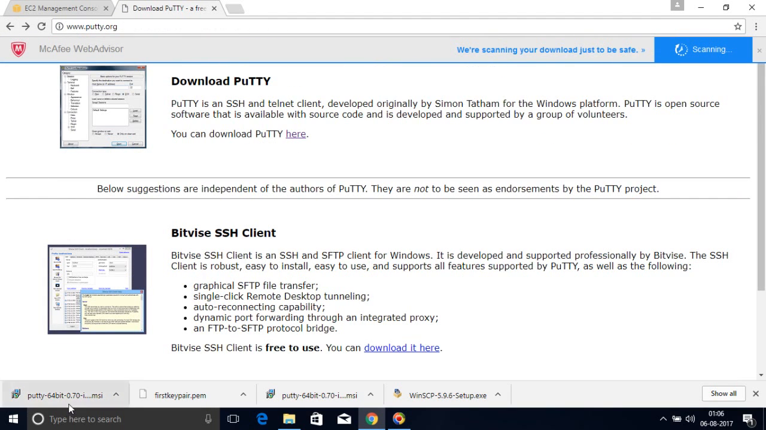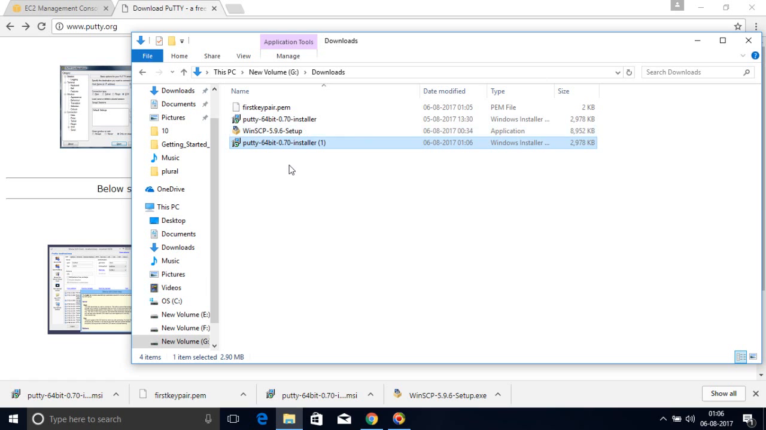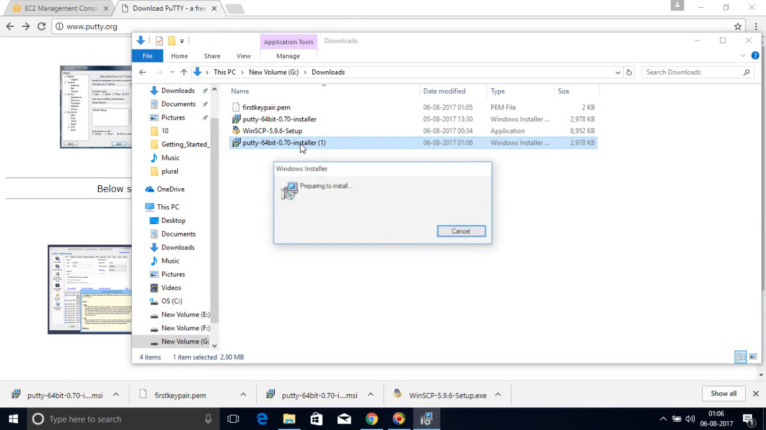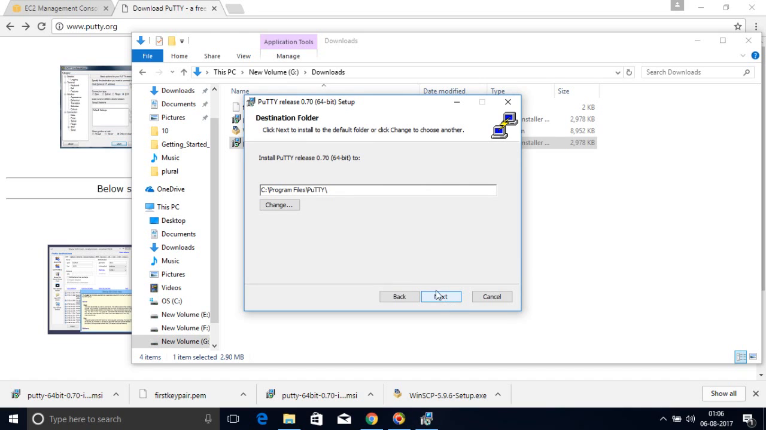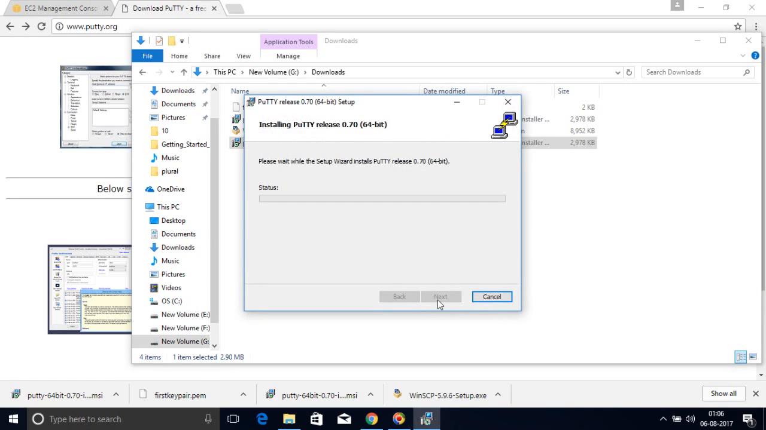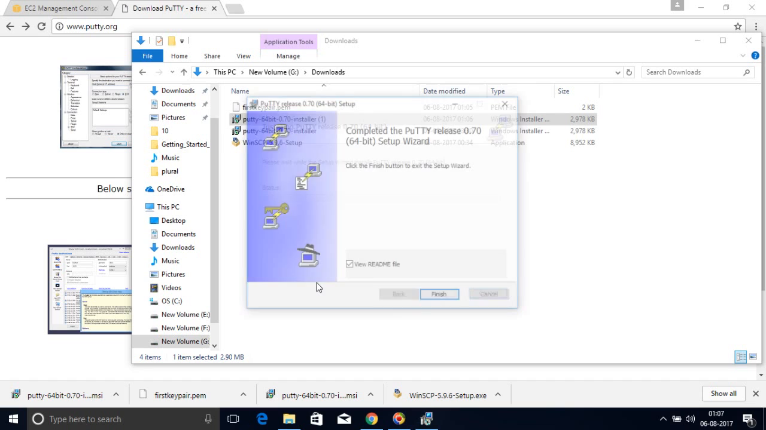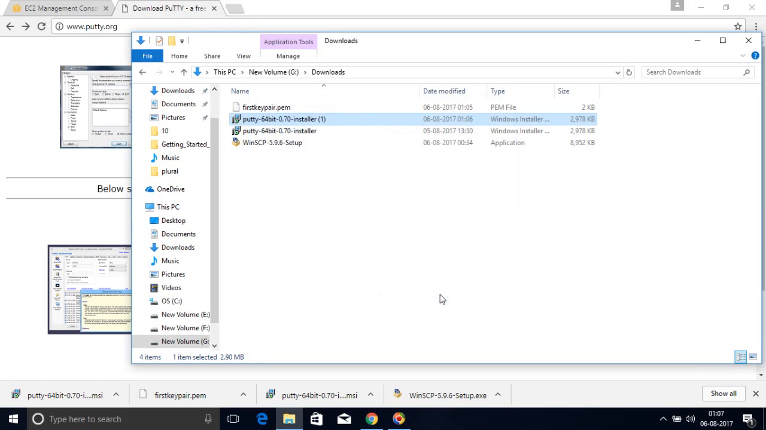Now I will go to the download folder and double click on this installable file, and click next. Just click next again, because this is just the Putty installation location, and click install. Click yes if any warning pop-up appears, and click next. This will install the Putty and PuttyGen software in your machine.